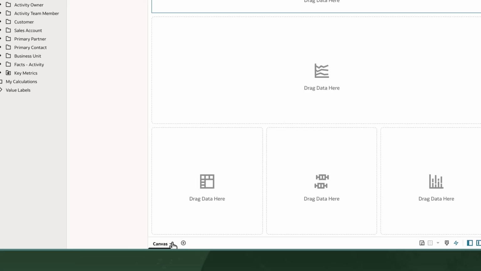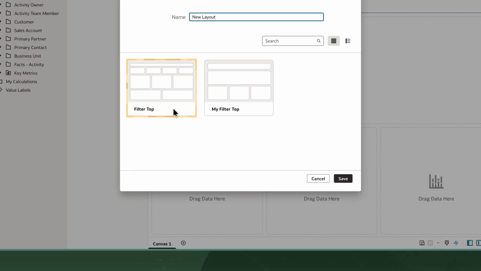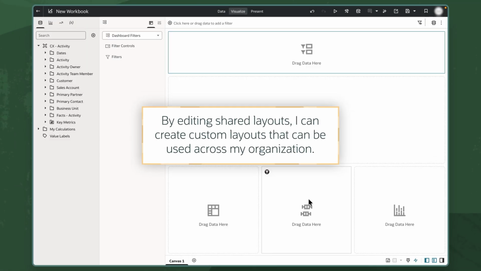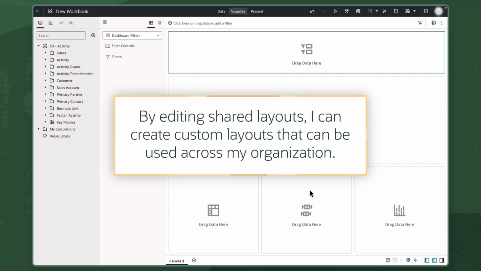In contrast, if I select the default filter top, which has the read-only setting, the save option is not available. By editing shared layouts, I can create high-quality custom layouts that my colleagues can use across my organization, improving flexibility and efficiency for workbook authors.